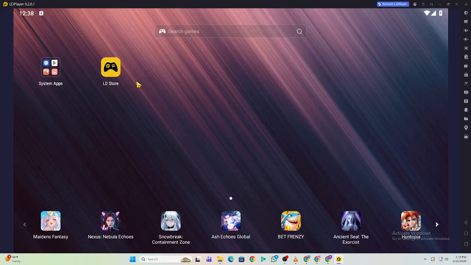Also make sure your graphics drivers and LDPlayer version are fully updated for improved visual performance and compatibility. Finally, restart LDPlayer to apply all graphics changes properly. And that's it. You should now get better visuals with smooth gameplay in LDPlayer.